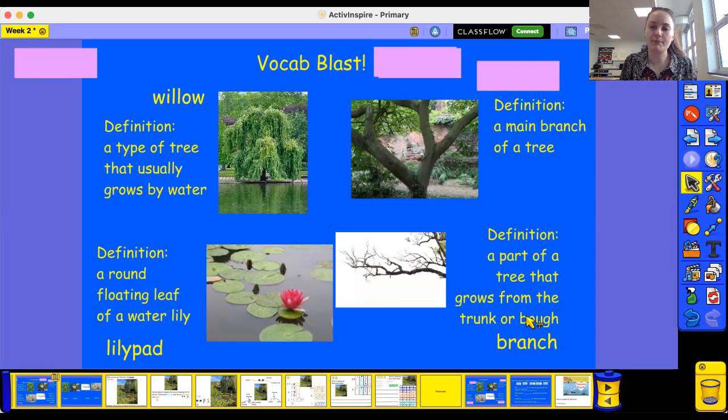The next word is branch. I'll say it and then you can say it. Branch. Branch. Fantastic. A branch is a part of a tree that grows from the trunk or the bough. So it can grow out of the trunk or it can grow out of one of the boughs. And it's the bit at the end. Can you see where like the leaves would be or the flowers? It's the bits at the end, the smaller bits are a branch.